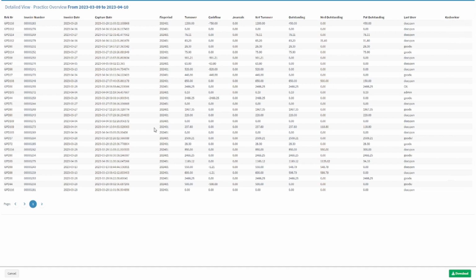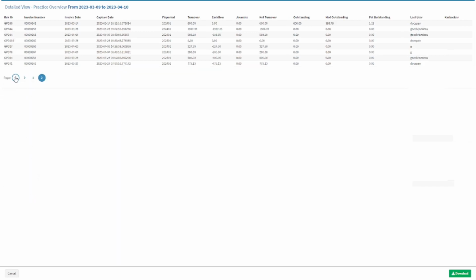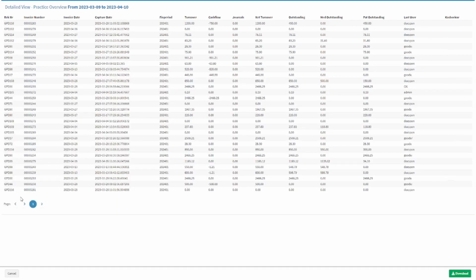The user is able to navigate through the results using the page forward and page backward arrows. To return back to the dashboard screen, click on the Cancel button. If the user would like to download a CSV format of the information displayed and return back to the dashboard screen, click on the Download button.